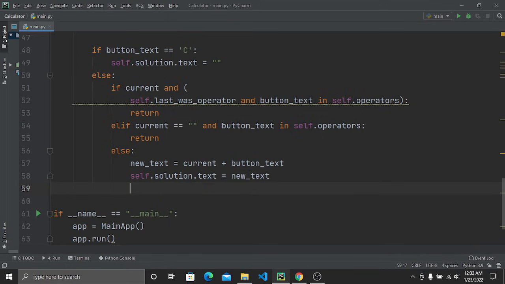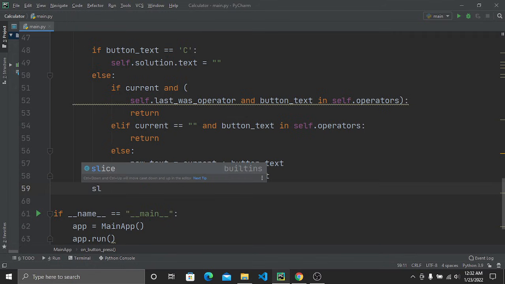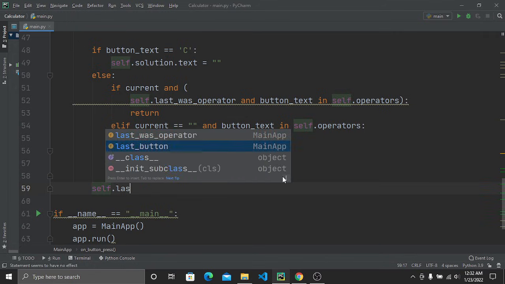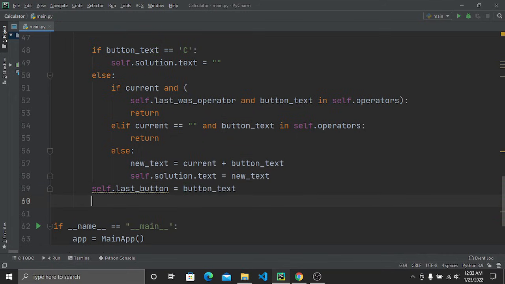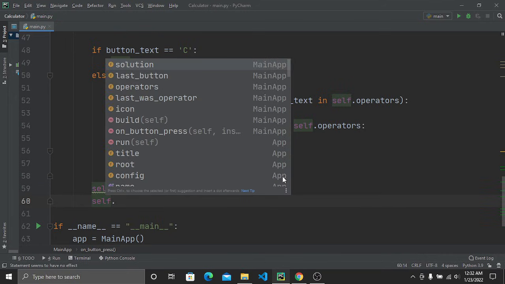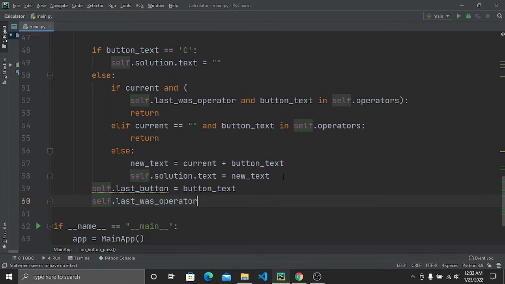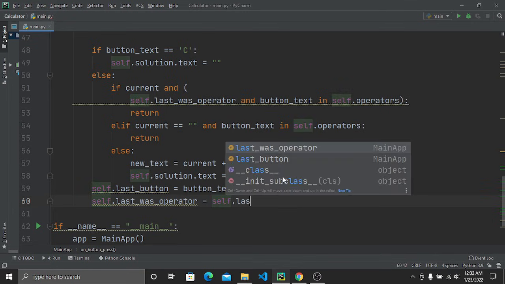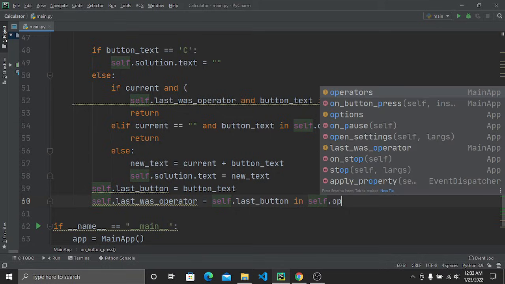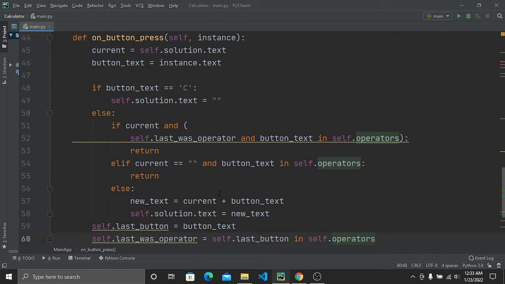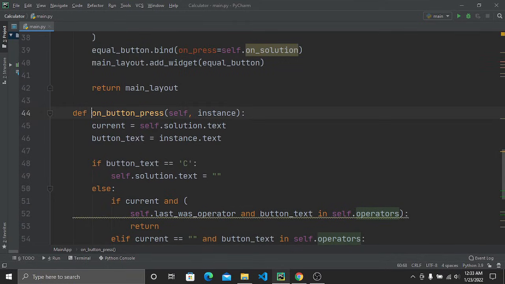After that we have to set, or you can say we have to clear our variables. So that's why call our self, and the last button will be our button text, then call our self again, then our last was operator will be the self last button in our self operators. That's it guys. Now here you can see that we have successfully defined our first function, which is on button press.